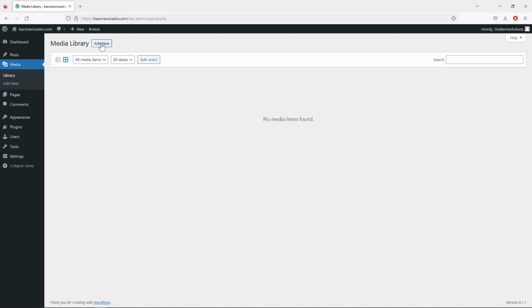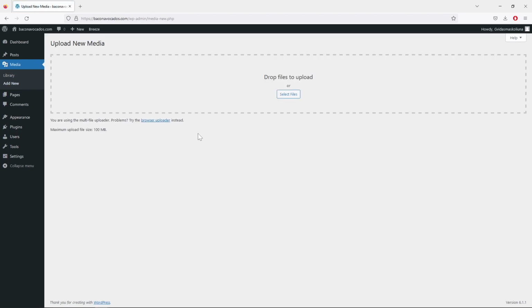So if I click right here or right here, I would be able to add new media files to my WordPress website. Simply drag and drop files right here, or just select from files.